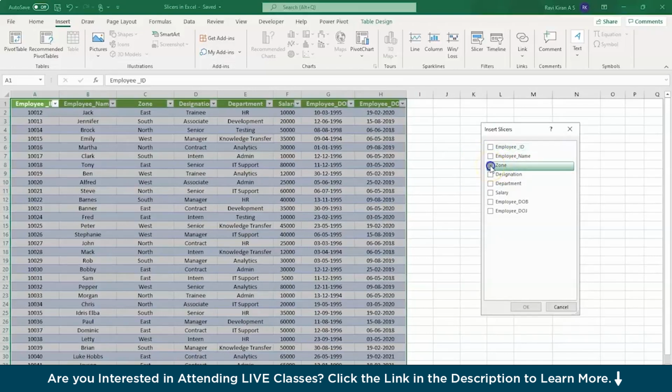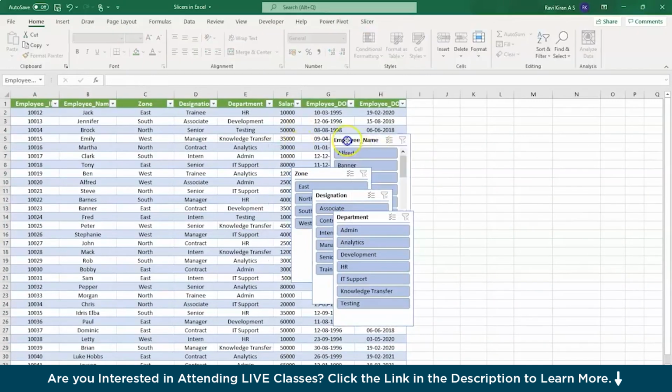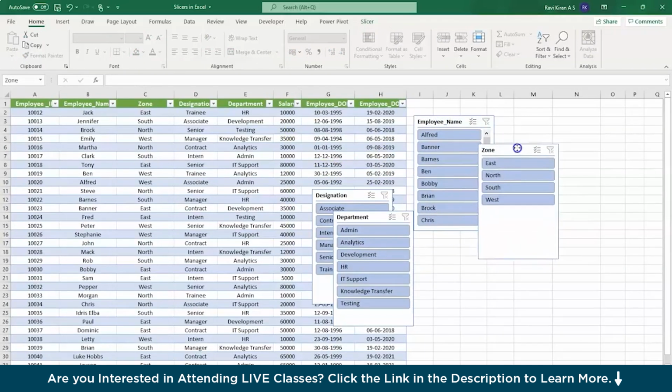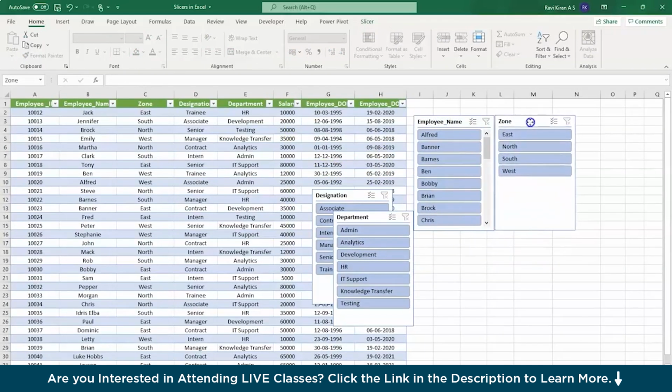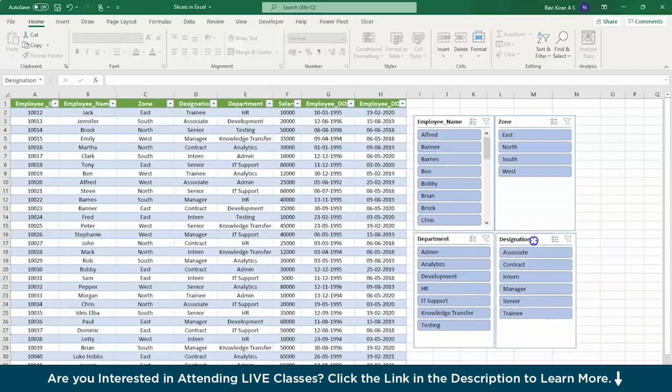Now let me select the first one, that is Zone, next Designation, Department, and let's also select Employee Name. Now press OK, and there you go, we have our slicers. Now let us try to rearrange these slicers. All you can do is just select and drag them up. And done.